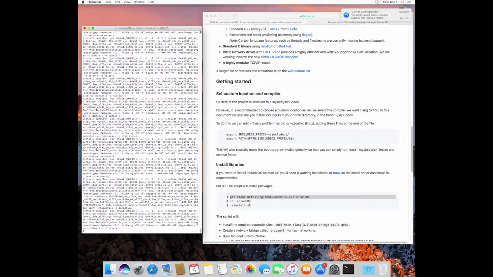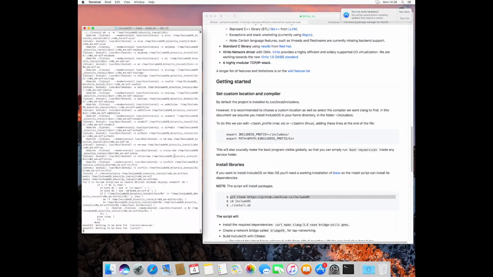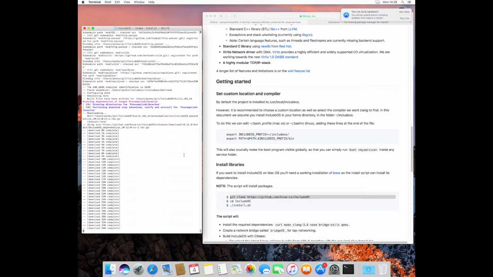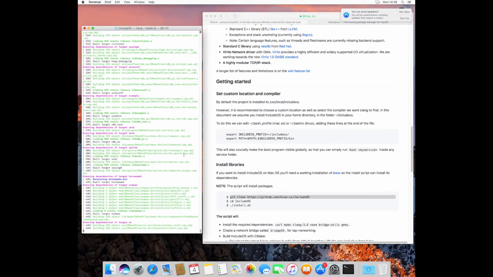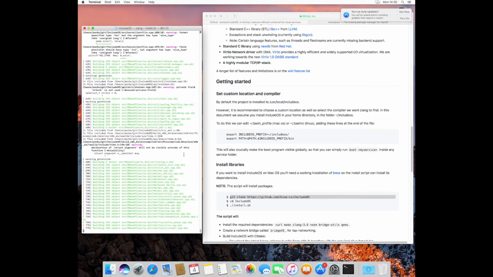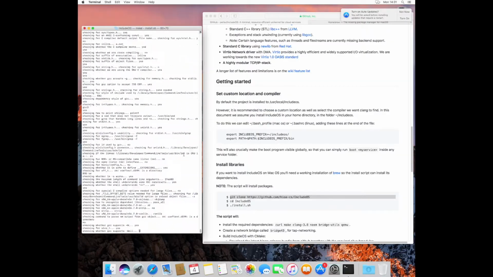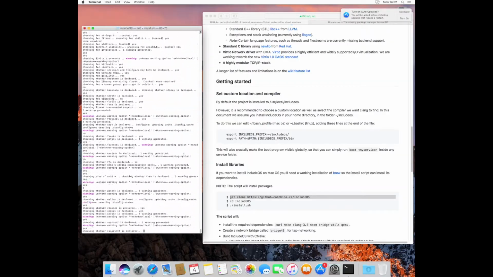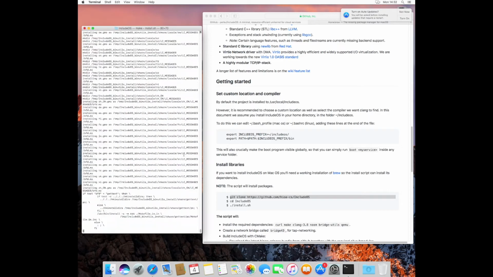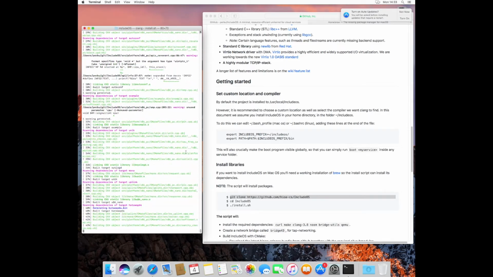It should be noted that IncludeOS is actually compiled twice. We compile a 32-bit version and a 64-bit version. The reason why we're compiling a 32-bit version is because we use that 32-bit version to boot the 64-bit version when we're running on the command line.